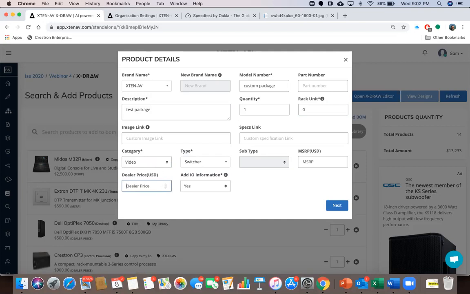Oh, I'm so sorry. This is where I just went wrong. You have to select the category and not the type, but you have to search for custom package here. My apologies for that. Under each category in video, audio, control, you will get the option for custom package, as you could see here. Once you do custom package, you could enter the MSRP and the dealer price information for that, and then you hit next. No IO information, yes, here, because there are different products inside a package.